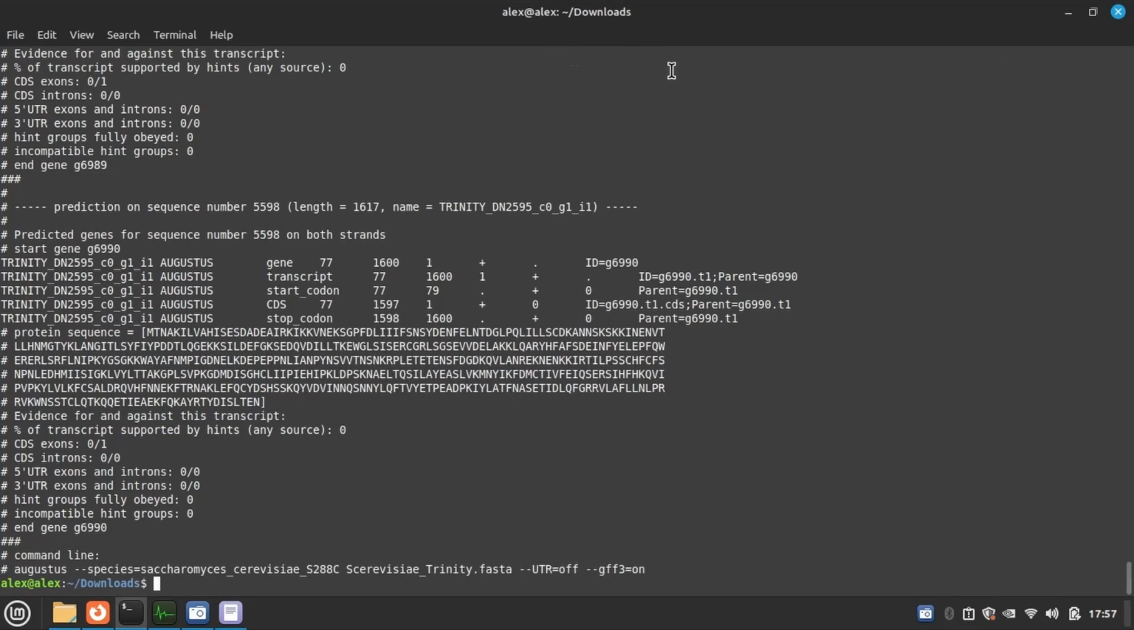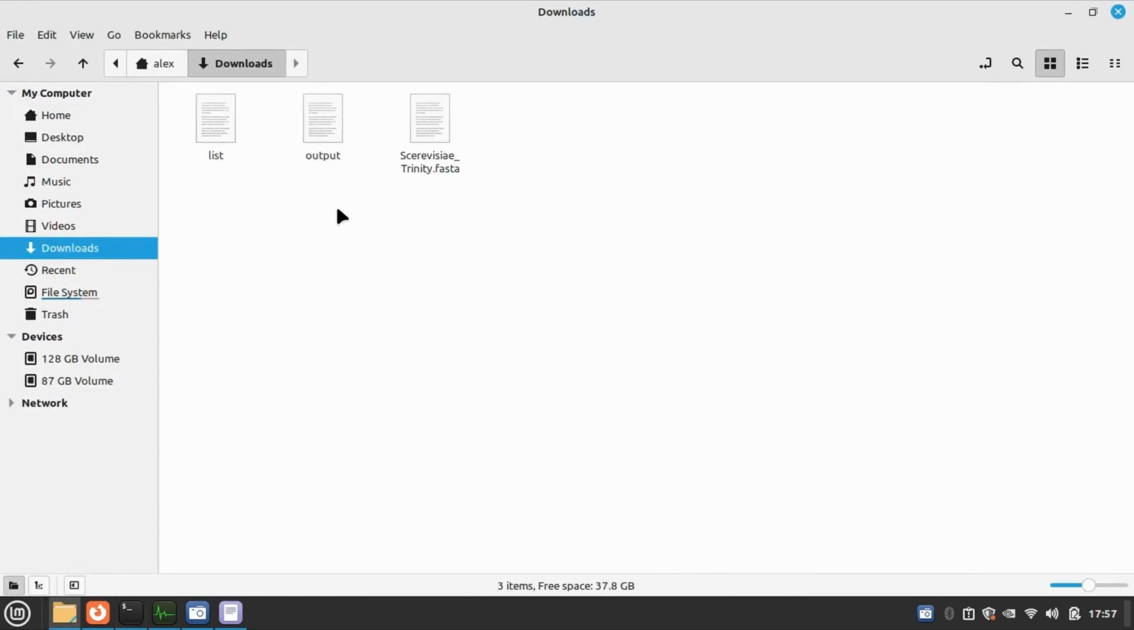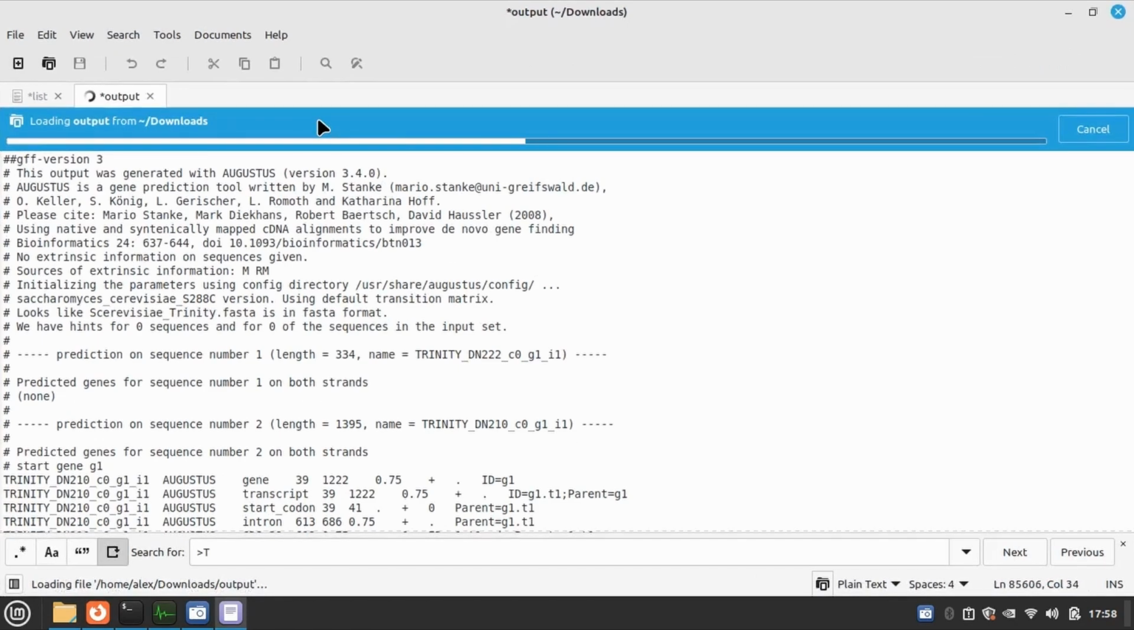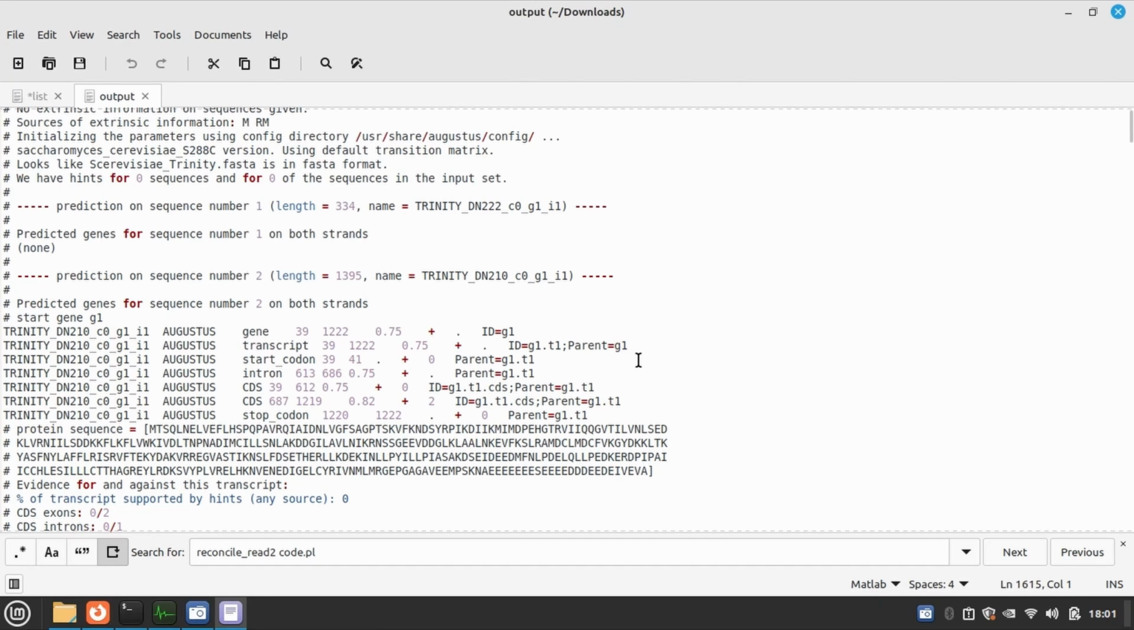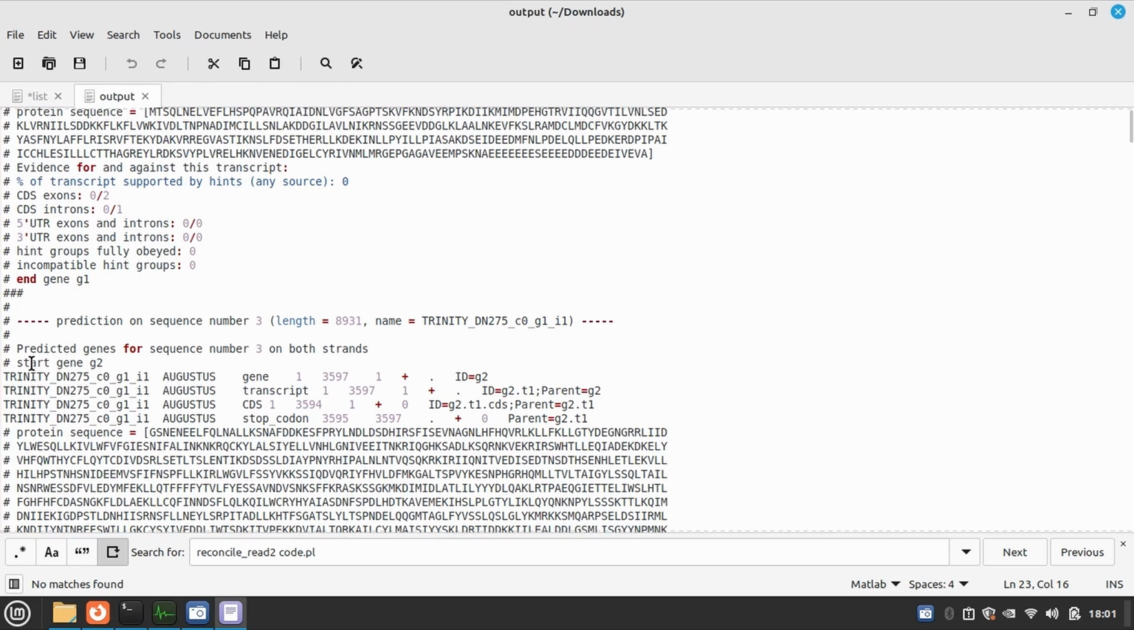So the run is complete. Let's check it. So here is the output. Let's check this output. So here you can see this is a result, the start gene G1, and there is the start gene G2, and you can just copy this file and use Control-F, and you can see 6900 matches, meaning they predicted 6900 genes from your transcript list, maybe some isoforms from a single transcript.